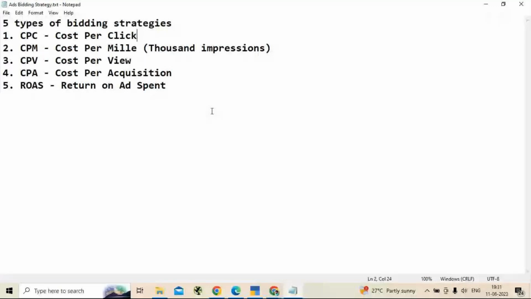Suppose that person has chosen the second type of bidding strategy, that is CPM, cost per mille. Mille is a Latin word which means 1,000 impressions. So for every 1,000 times the ad is displayed on the search network, it is going to get charged a certain amount. So that is CPM. The charges are based on how many times it has been displayed on the search engine.